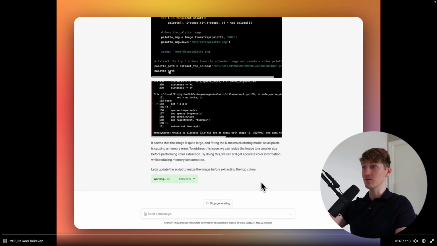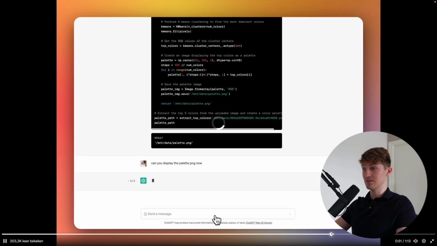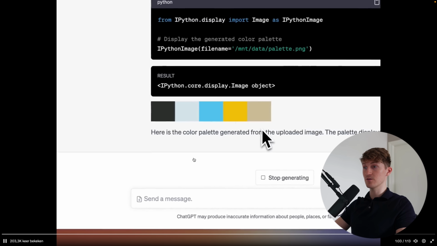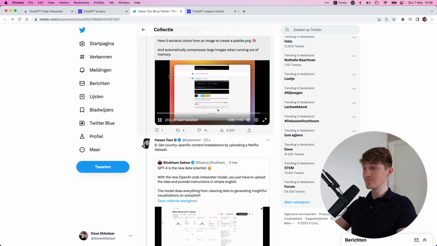First it comes up with the code and then returns the palette.png, and then here, boom, we run the code. And then let's see in the end, let's have a look at the output file. Can you display the palette PNG now? Boom, there it is, the color palette. So this is an example from Pietro Schirano.